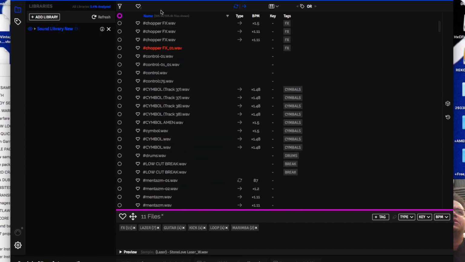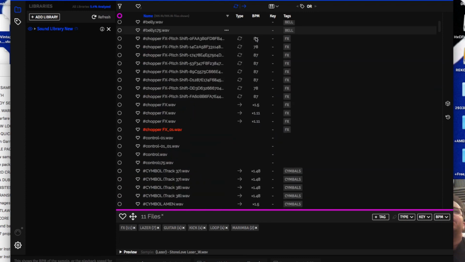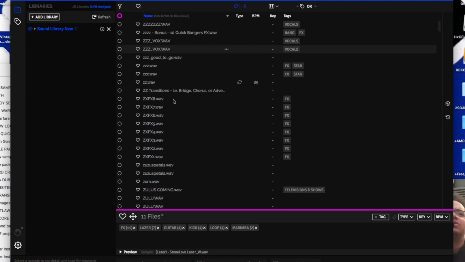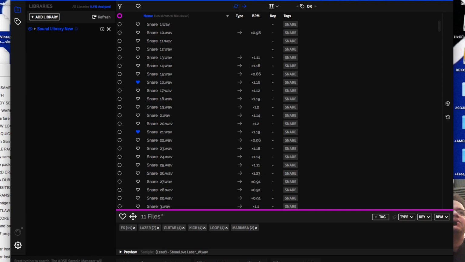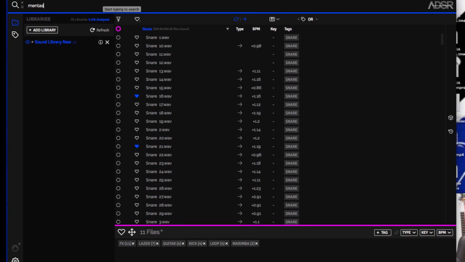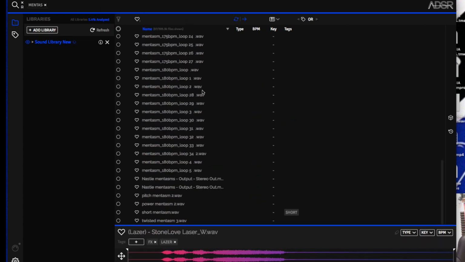Now, bearing in mind I've only just got this installed, so I haven't quite got the gist of everything yet, but there are lots of ways to sort stuff, and you can search here. What sound are you looking for? Let's say we're looking for a Mentasm. I'll just put Mentasm. Now, bearing in mind it hasn't searched my entire library yet. It's still scanning through the whole thing. I should imagine my sound library would have to be scanned all night. And there you go.